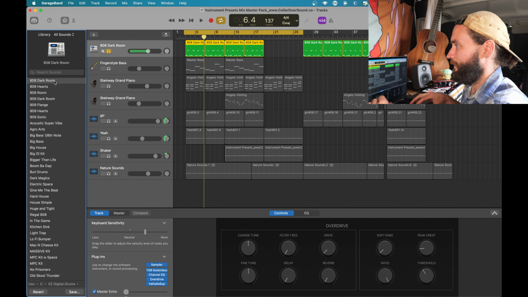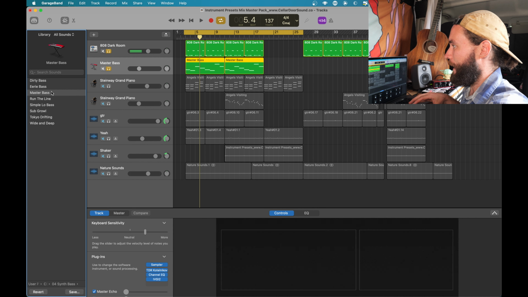Now let's do the bass. So we're going to go to fingerstyle bass. Let's go back to user patches, the preset pack, and then I think I was under synth bass. Let's check out some of these. That's pretty sweet. Run the line. All right, let's go. I think I was on master bass.